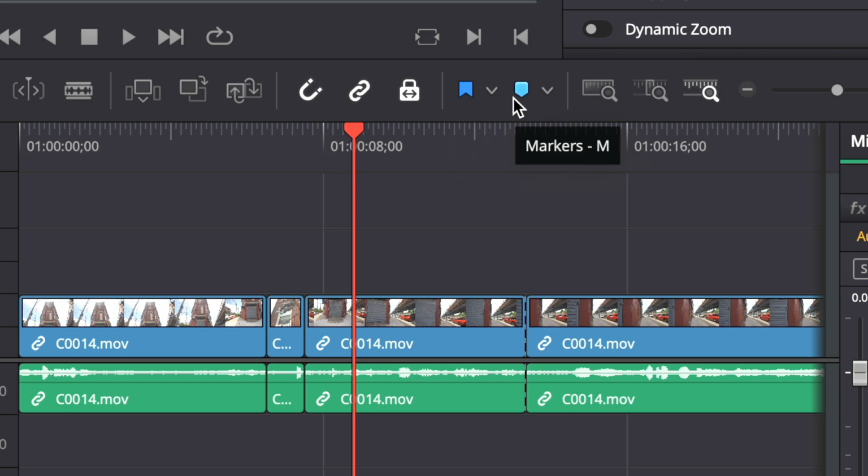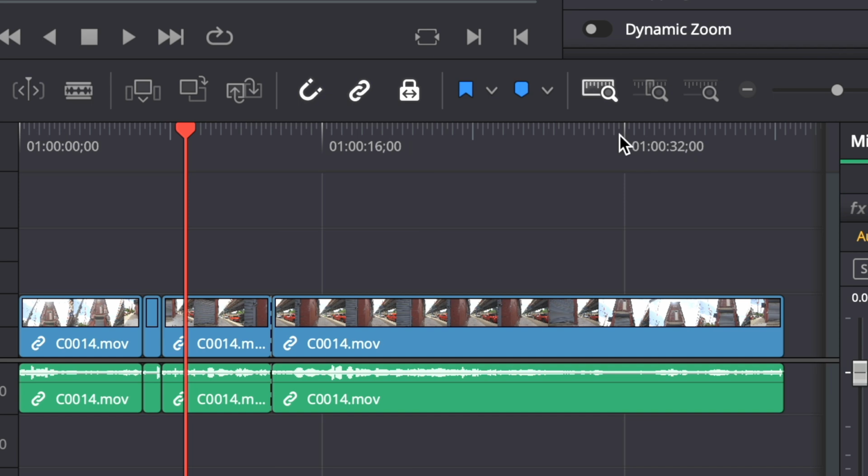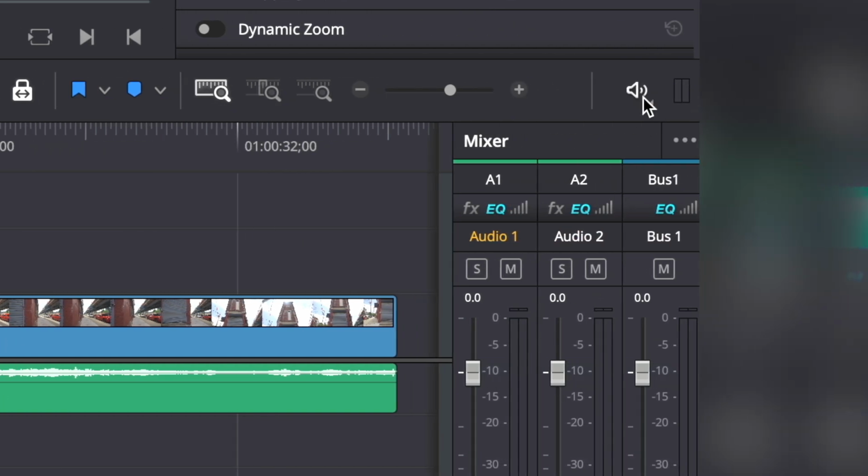To the right of that is options for creating flags or markers or chapters throughout our video project. We also have our zoom options, and this is just to be able to zoom in and out of our project timeline. And then to the right of that, we have our mute toggle. This is going to mute the sound on or off for our entire project.